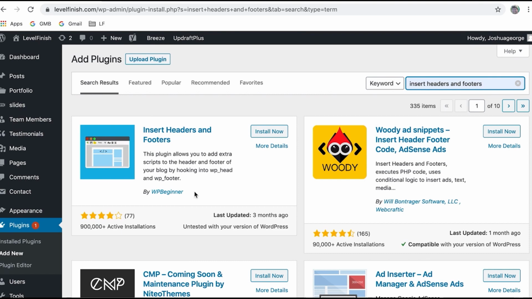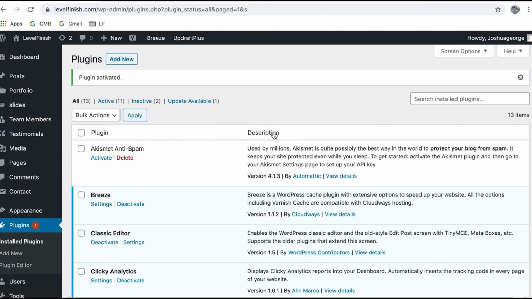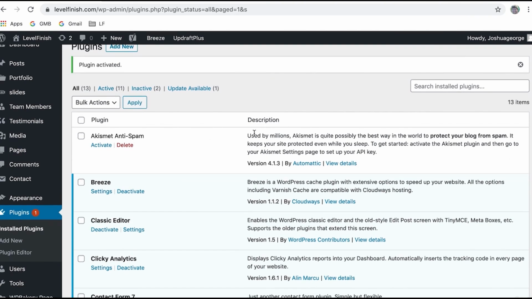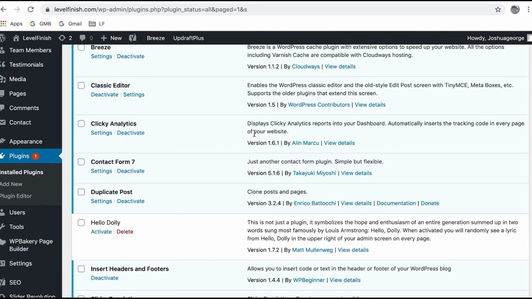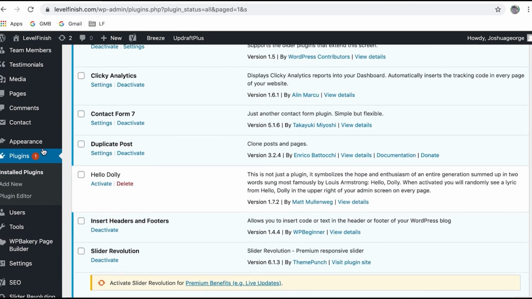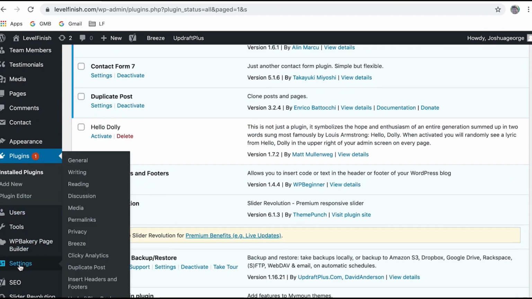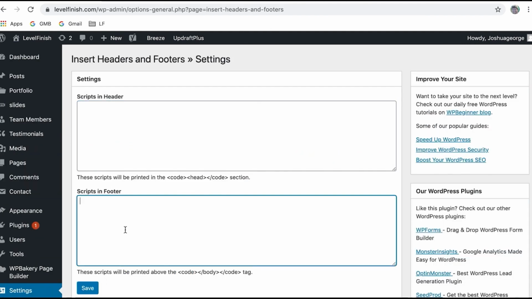So this is the plugin we need, insert headers and footers. It's by WP Beginner. You can see it's got 900,000 active installations. So let's click install now and then click activate, which means this plugin is now live on our site. So what we're going to do is add the code into the plugin's head section. So to get to that, you scroll down to settings, hover over that, and you'll see it's right here, insert headers and footers. So click that and that will bring up the header section and the footer section.